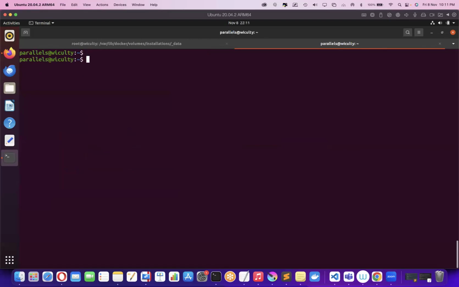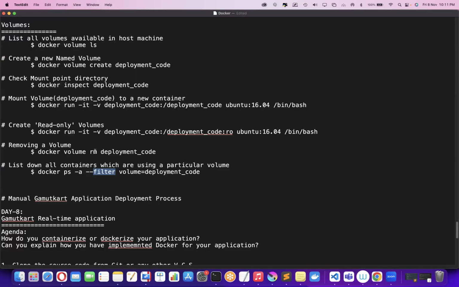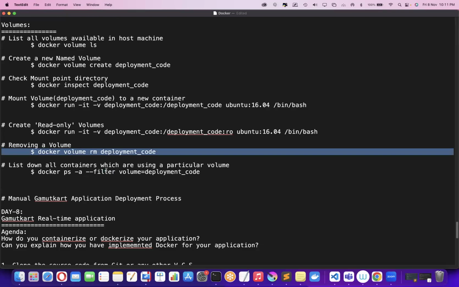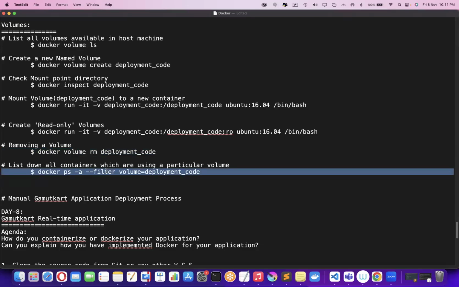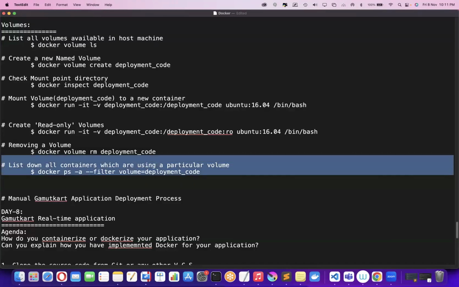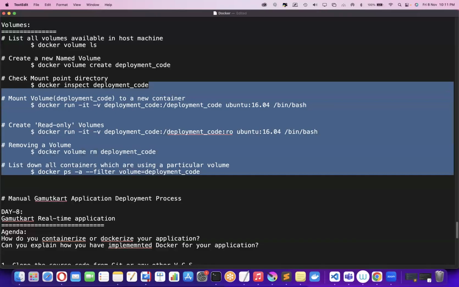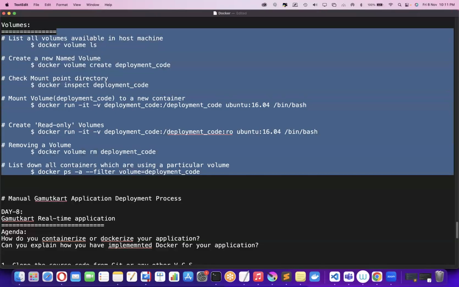So that's how you remove a volume. Docker volume rm, and then if you want to list all containers, then it's --filter volume equals volume name. That's about the volume concept. Any questions about volumes?